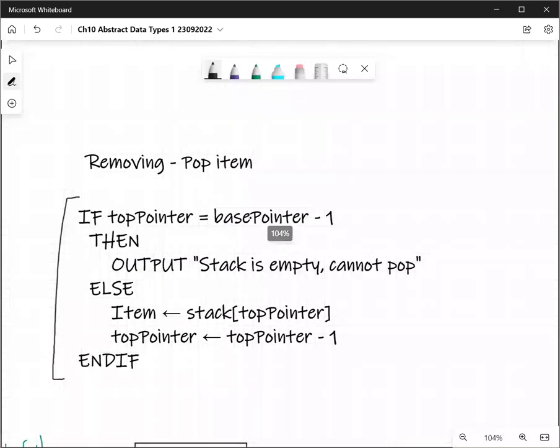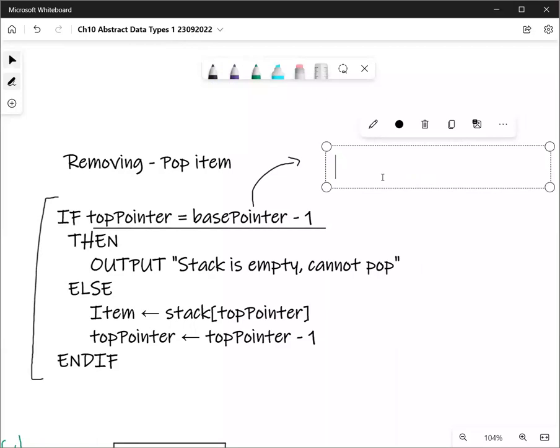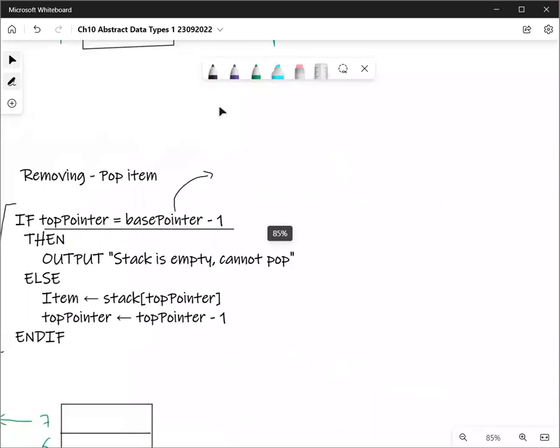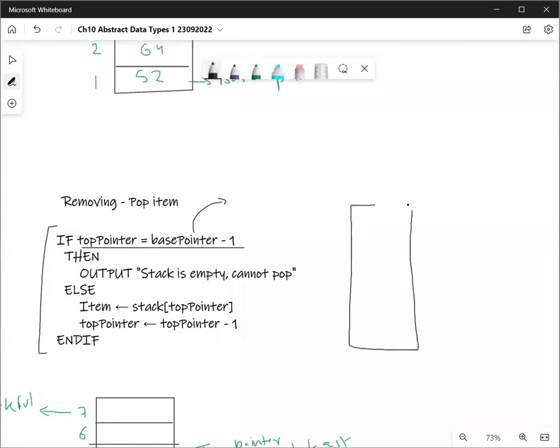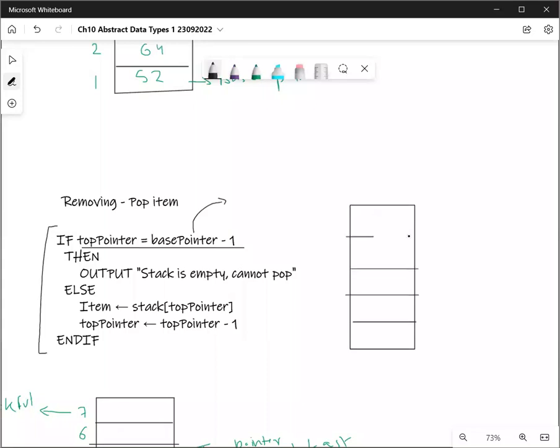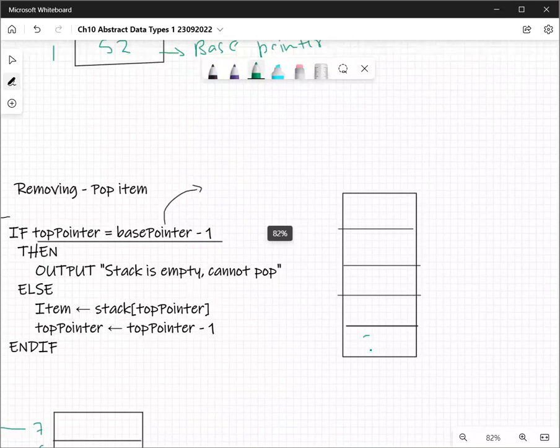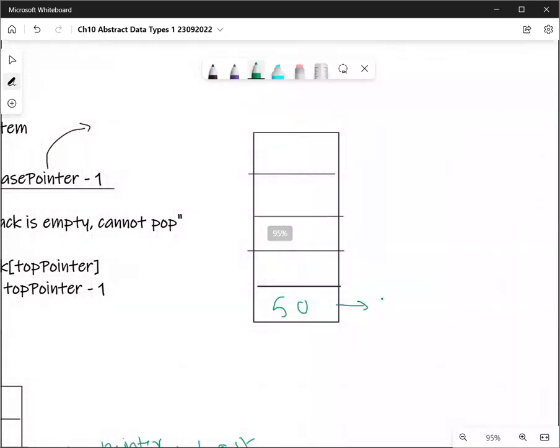Now, first thing is top pointer is base pointer minus 1. What is the meaning of this? Now this is checking. Now base pointer. Let's look at a list here. If you do this, you have only one item here, and this right here is 50. Now this is our base pointer, but this is also our top pointer. Both of them are same.